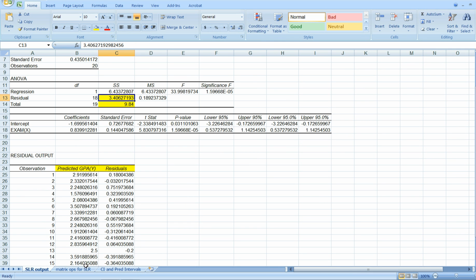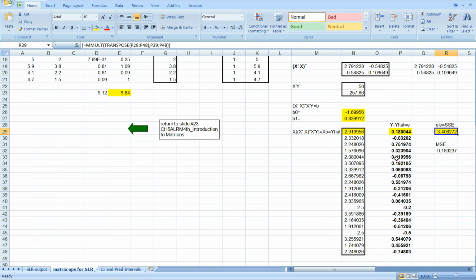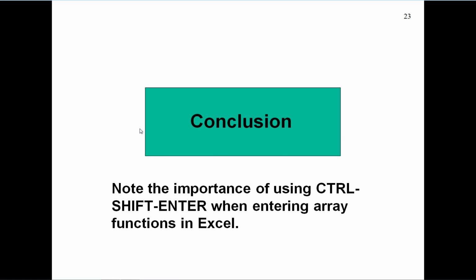So the bottom line is we can use matrix arithmetic to derive all of the results that we computed when we were doing our simple linear regression model, regressing our grade point averages on these entrance exam scores that we looked at before. The important takeaway is the Control-Shift-Enter. It's hard as heck to find that in the Excel help manual if you forget it, so I've typed it out here again for you.